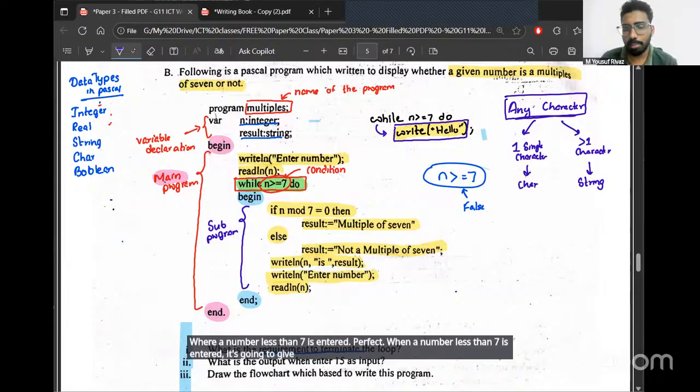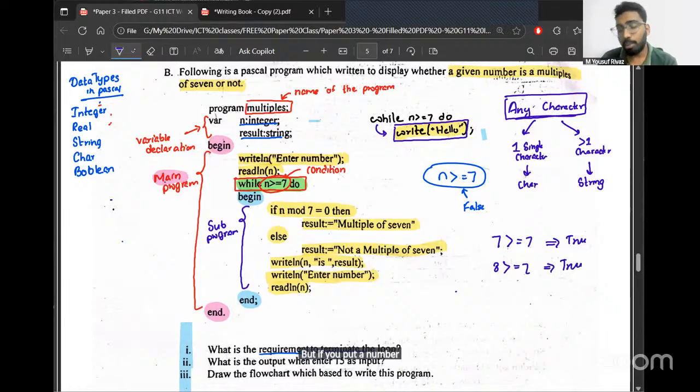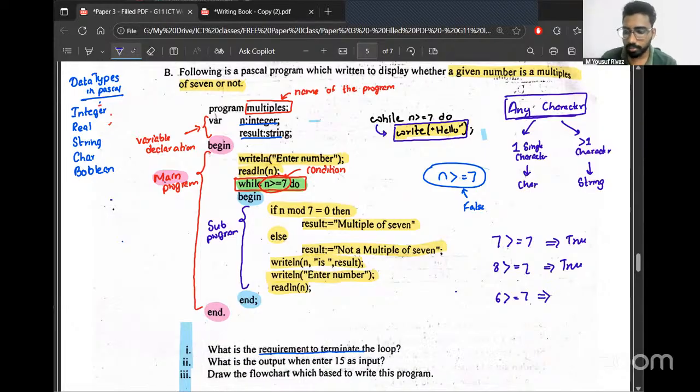For example, if you check, is 7 greater than or equal to 7? This is going to give you true. Or if you enter a number greater than 7, for example, is 8 greater than or equal to 7? That's also going to be true. But if you put a number less than 7, for example, is 6 greater than or equal to 7? Is this condition true or false? Exactly. This condition is going to give you false.